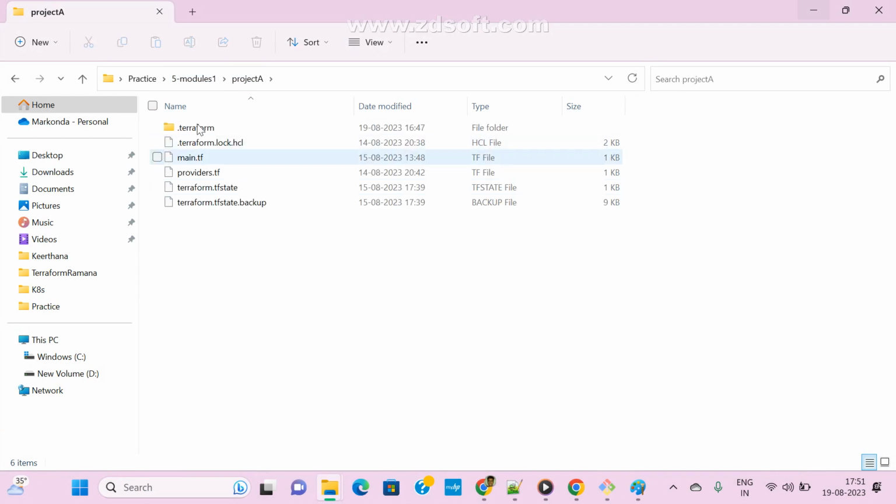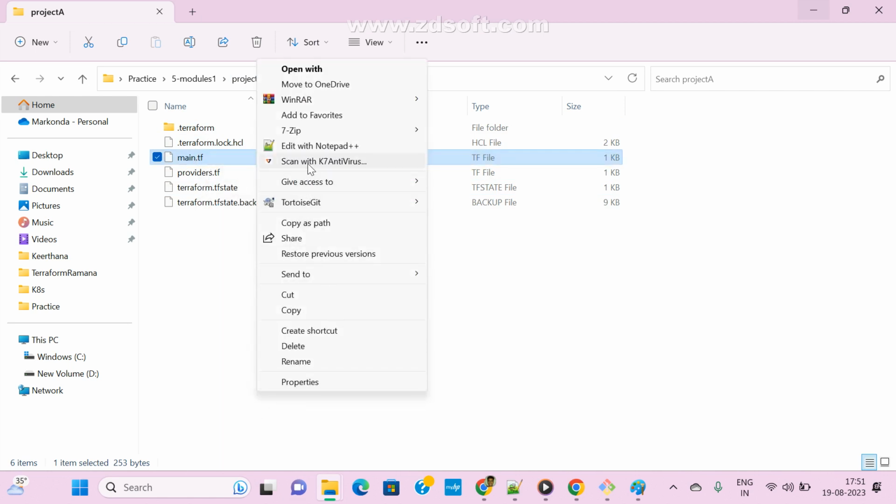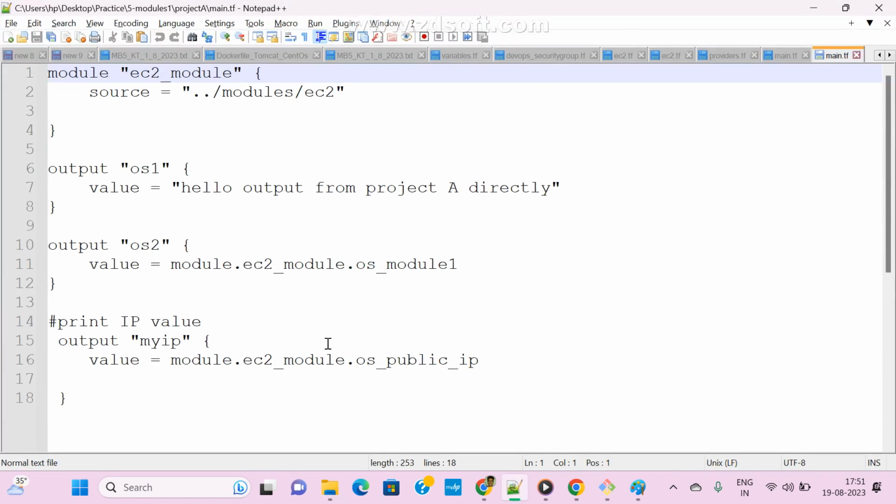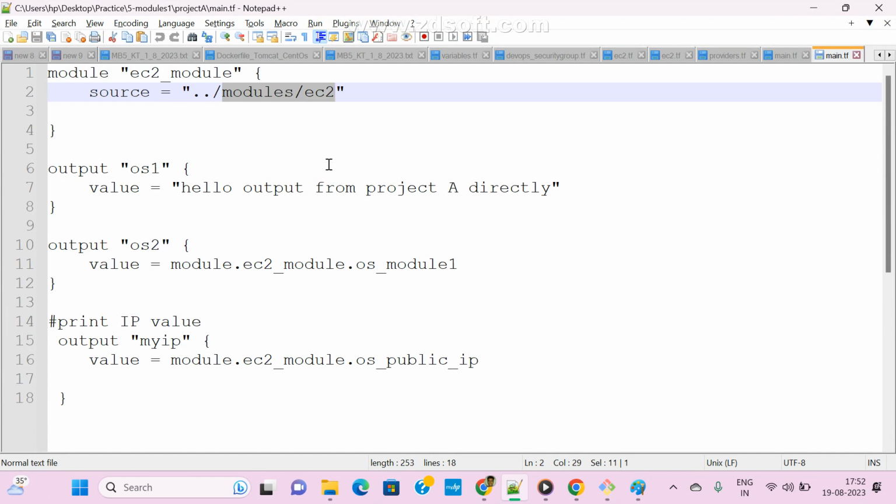Or security anything. Now if you go here to project A, this is my project. Now how to call that file? If you go to the main.tf file, here I created one main.tf file. Now the EC2 file is kept in which directory? See here, module name and source equal to where is your file, where is the path: modules slash. Right? Yes, sir.